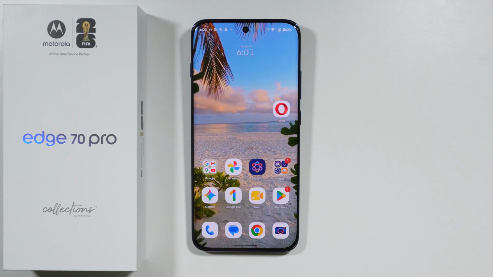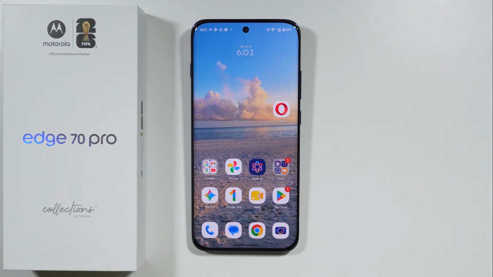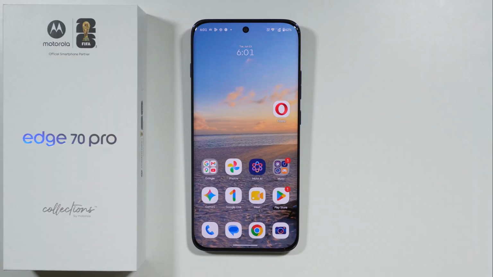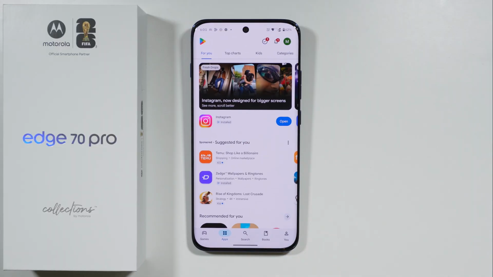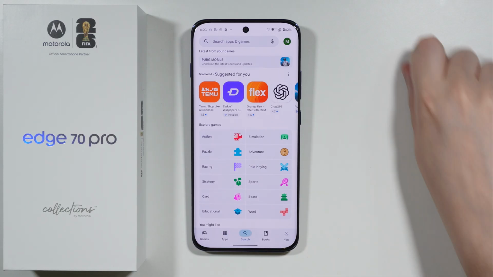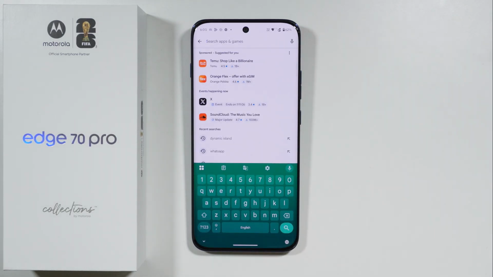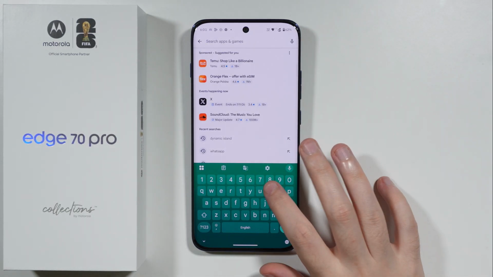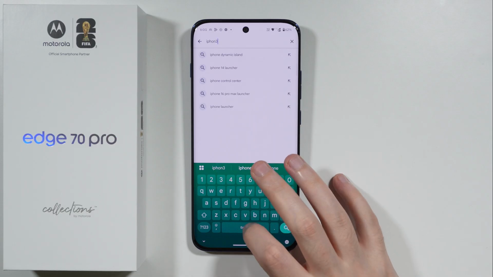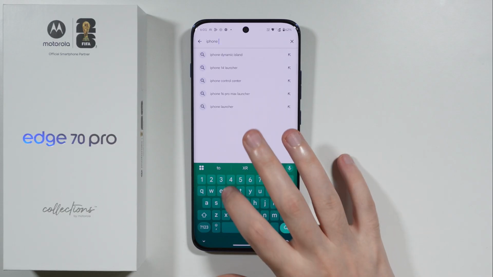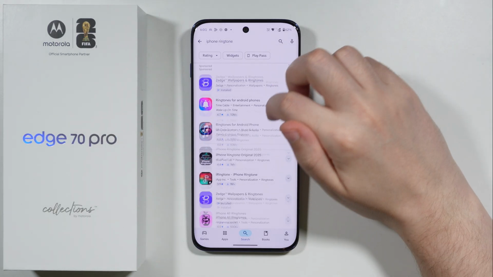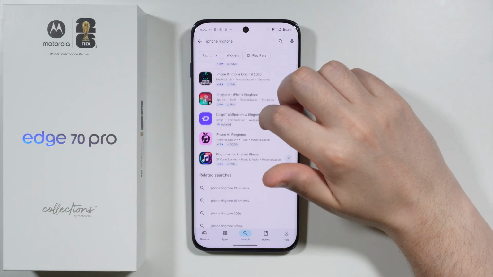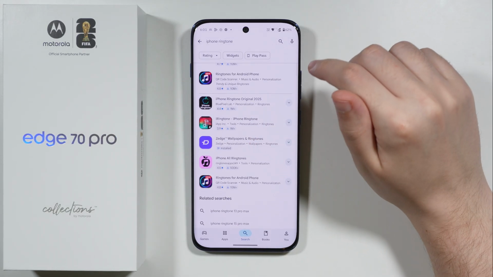If you want to get iPhone ringtone on the Motorola Edge 70 Pro, then in that case we need to download an app that allows us to get the iPhone ringtone. So if you open the Play Store, then over here we should be able to go to search, then tap on the search option at the top, and then we should be able to search for iPhone ringtone. There we go. And you should be able to find many example apps that, at least in theory, should allow you to get an iPhone ringtone.